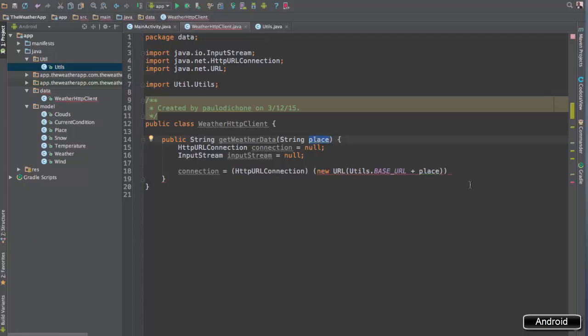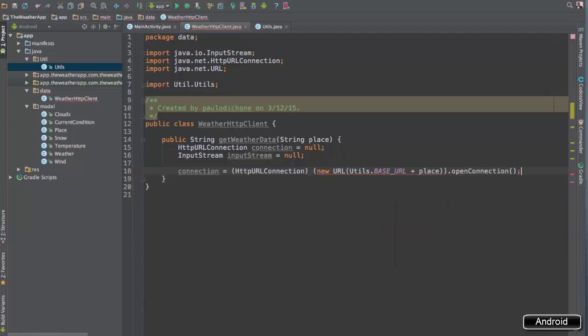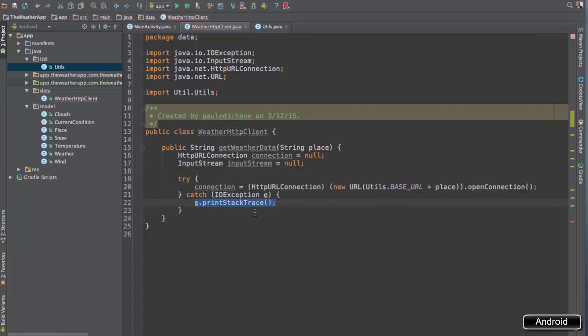Okay, and of course after that we're gonna say dot open connection, and we're gonna have some error. If you just double click here, and we have this red bulb, just say surround with try and catch. And why, you may ask? Well, it's because since we are connecting to the web, to the internet, sometimes some errors may occur, and there's no guarantee that things are going to work.